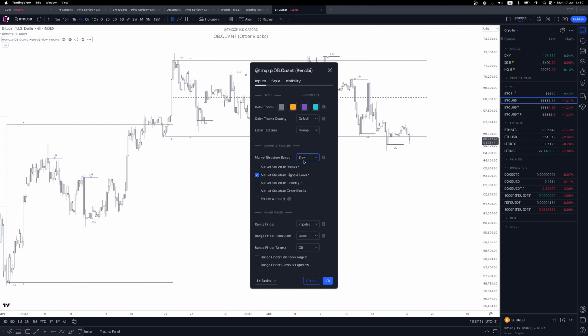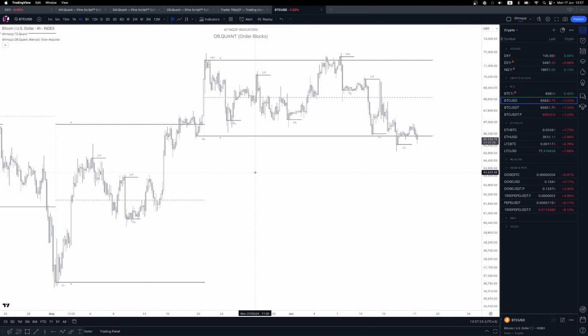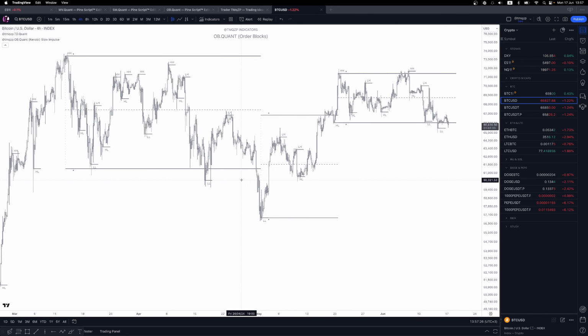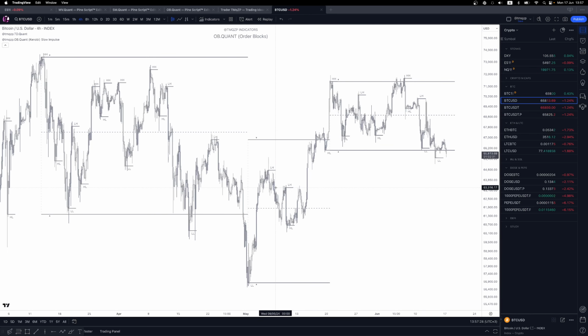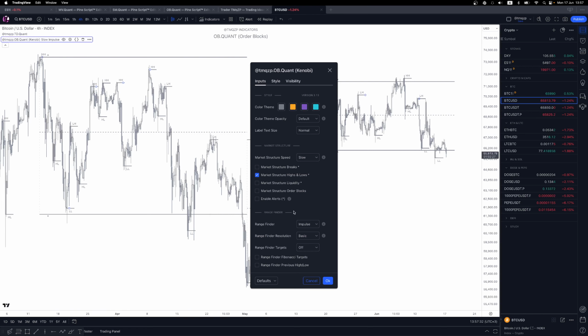Right. I tend to use it in slow impulse. That's kind of like the mode that I like the most recently, as it gives a little bit of a bigger overview, but not too big compared to macro. So yeah, play around with these, see which one works for you the best. But yeah, the concept is the same, right? It's always based on market structure. It just kind of depends on how fast or slow you want to have it run.